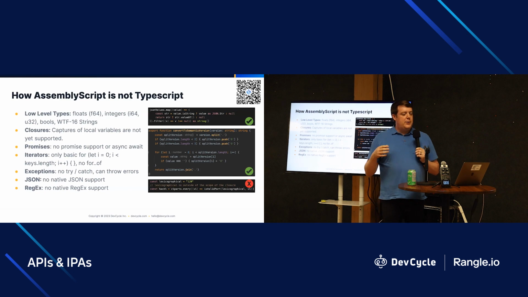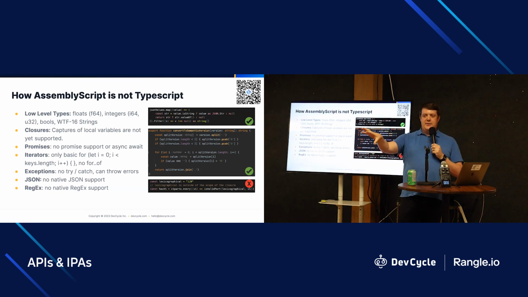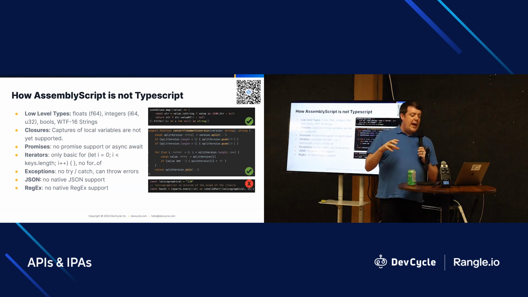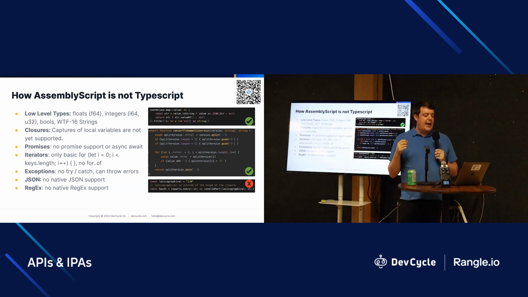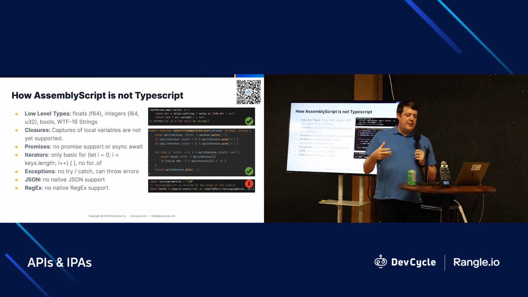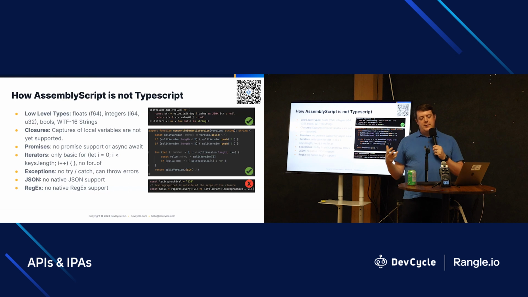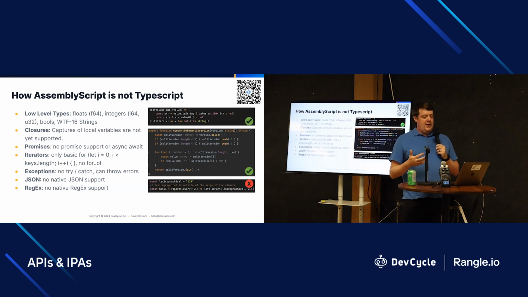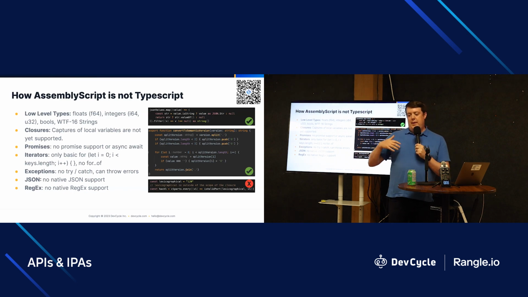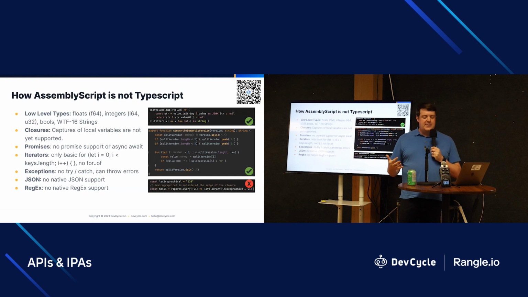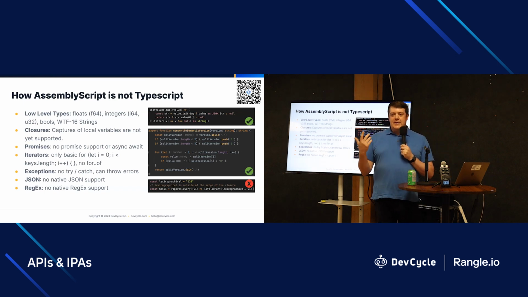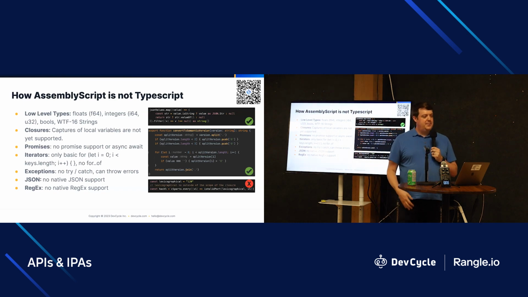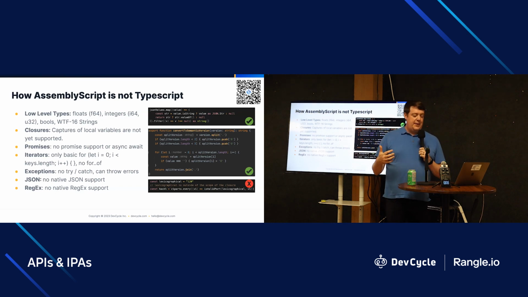Closures. As you can see in some of these code examples, probably some of you can't see, you can do closures, but you can't capture local variables. So if you have a local variable that you're accessing in your closure, that's not supported in AssemblyScript. Generally you'll have to revert to normal for loops and maybe some global state to do the same things. There's no promises support or async await, so tough for all of you TypeScript developers who love that stuff like I do. You basically only have basic iterators.